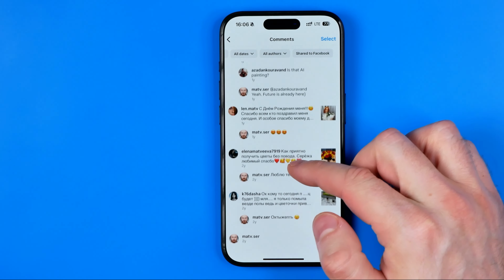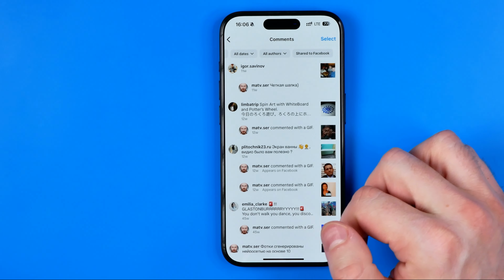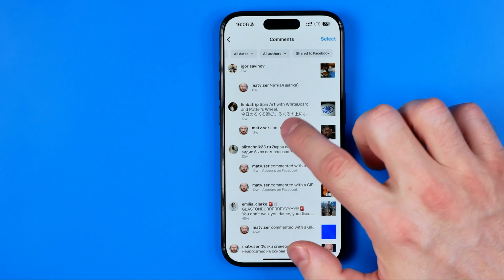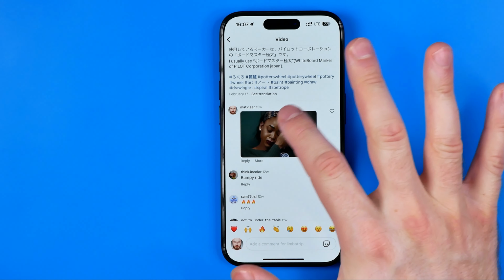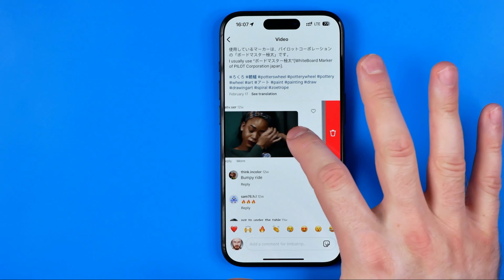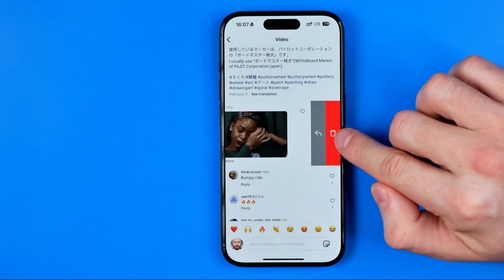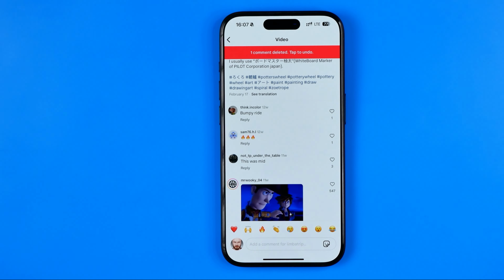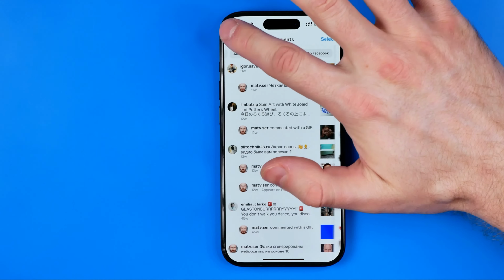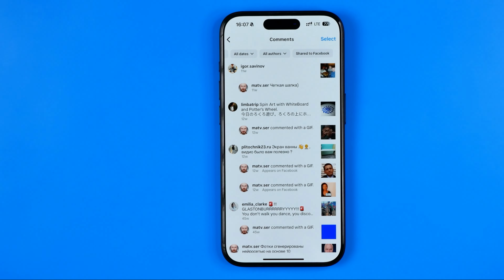Then, once you find a comment you would like to remove, you can just tap on that comment. Then you will be taken to the post which you commented on and directly to your comment. Here, if we swipe to the left, it reveals that trash bin and we can tap on it to easily remove that comment from Instagram. In the same way, we can delete any comment from here.